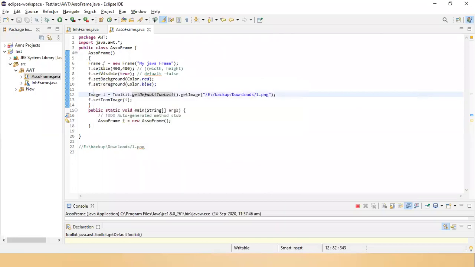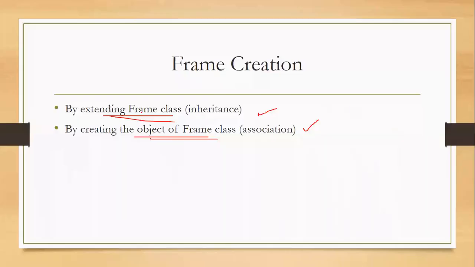So we have learned a few things: how to create a Java frame, the size, the visibility, the background color, the foreground color, how to do an image, and all of that. We have done frame creation via extending a frame class and even by creating a frame class instance. You can follow whichever method you feel comfortable. Personally, I feel comfortable with the association method because whenever you click a dot, methods come up automatically. So memorizing need be less.